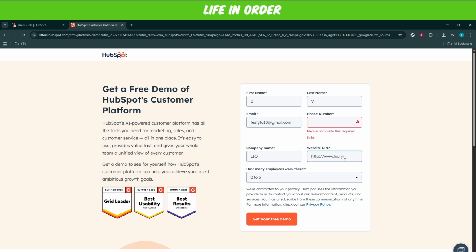Finally, you're ready to request your demo. Locate the Get Your Free Demo button. Clicking this will submit your form, and soon enough, you'll receive an email with all the details on how to access your HubSpot demo. That's it!